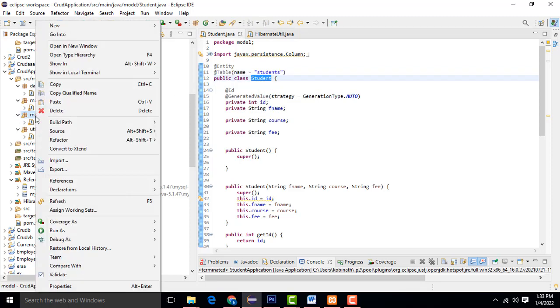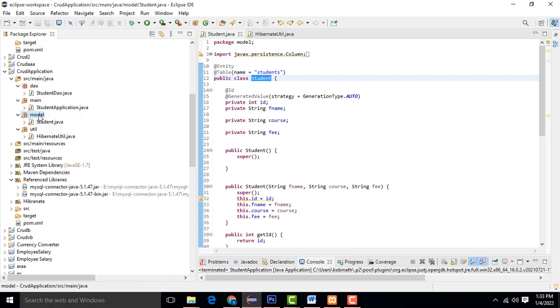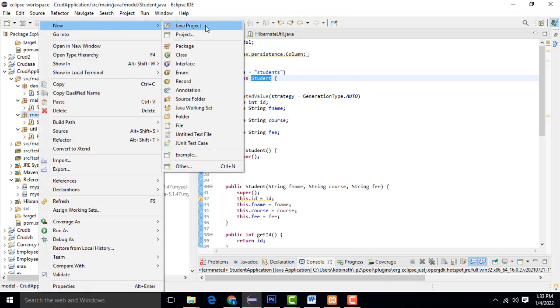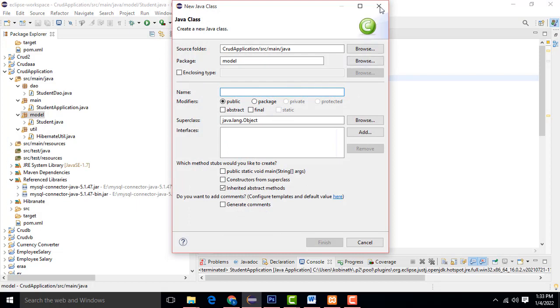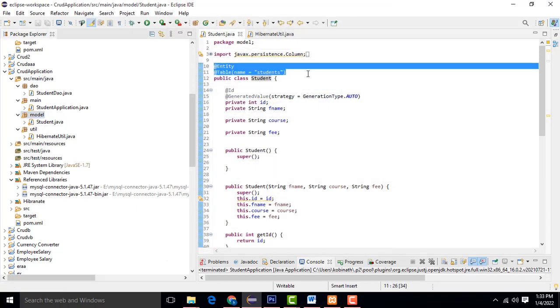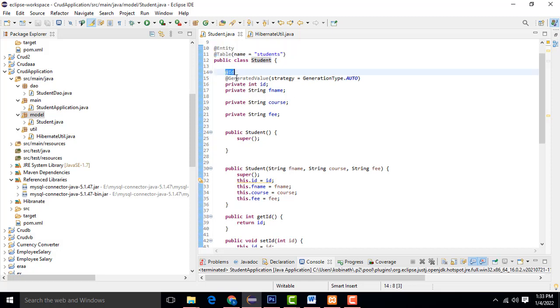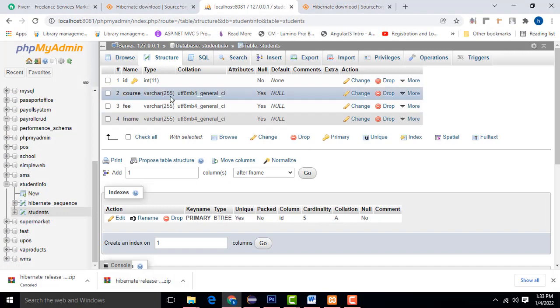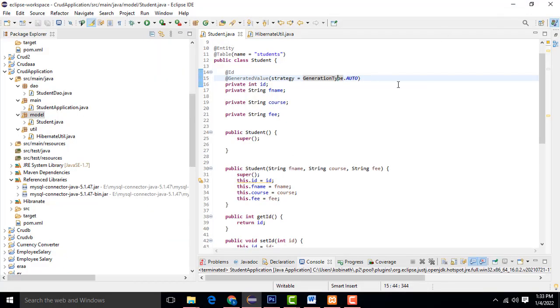After creating the model package, right click, new class. You have to create a student class. After creating the student class, it will be blank. You have to add these entities. After that, I add the generated value for the ID. We created it as auto increment, so we set it as auto increment over here.